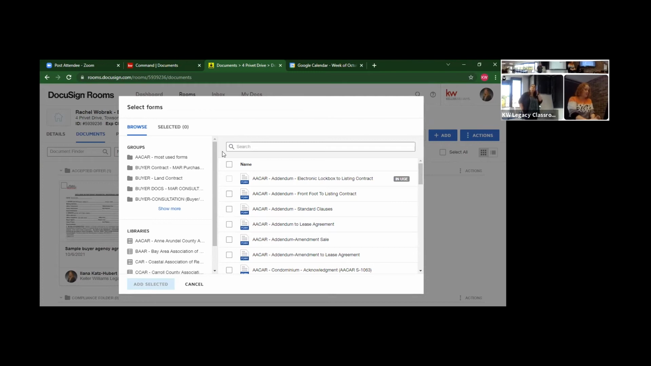Within this section, you see two sections: the groups and the libraries. The library is where the standard documents that are provided by GBBR and NAR are located. The groups are the ones that we have organized for you to make things a little bit easier. Those are the ones that the Market Center has organized for you.